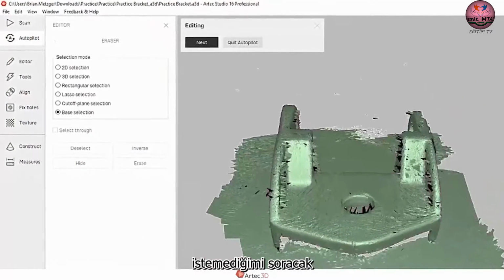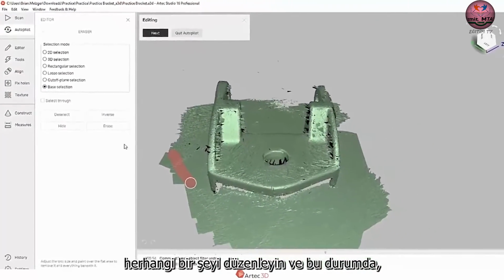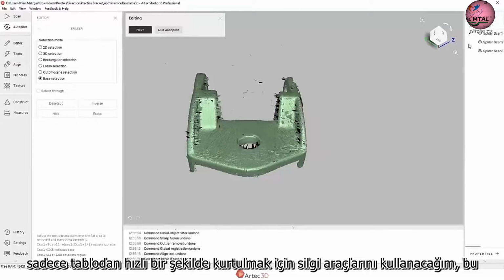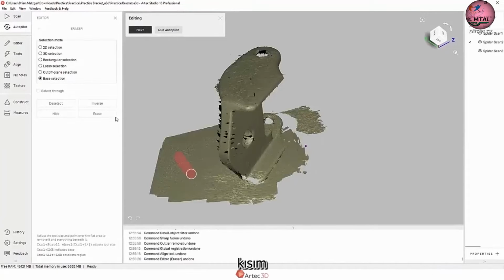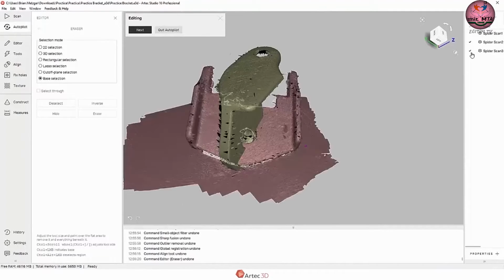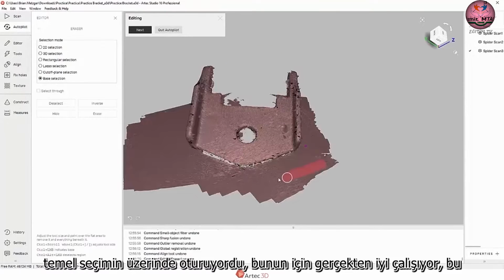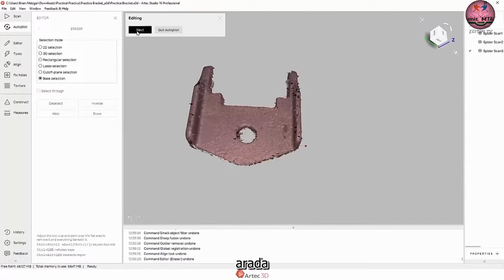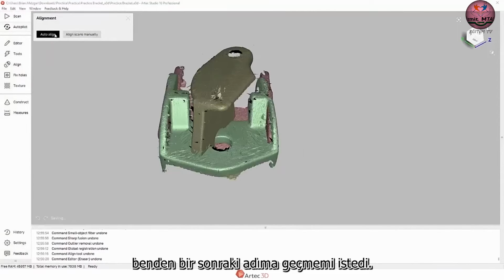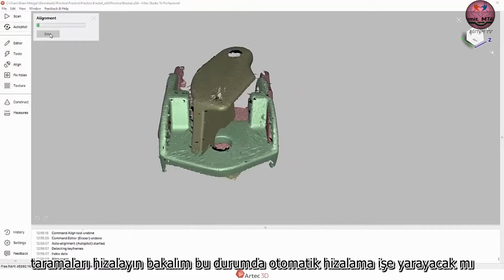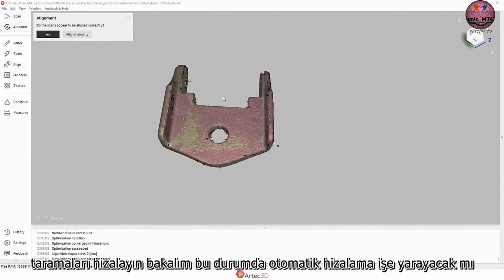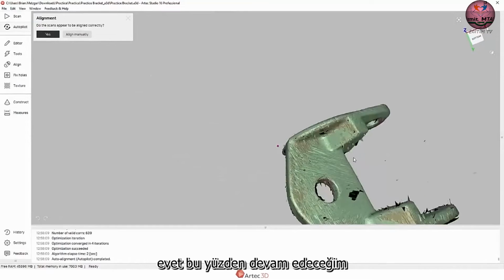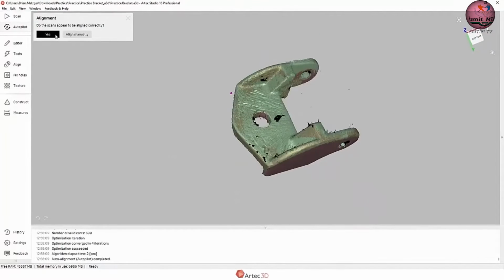It's going to ask me if I want to edit anything. And in this case, I'm going to use the eraser tools just to quickly get rid of the table that the part was sitting on. Base selection works really nice for this, by the way. On to the next step, it asks me to align the scans. Let's see if auto align works. In this case, yes. So I'm going to continue on.